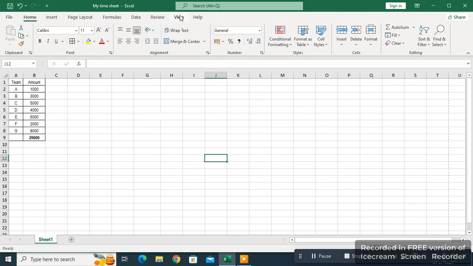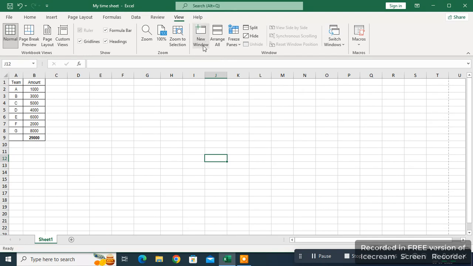Just go on view. Okay, you can see here add new window. You can see here open second window for your document so you can work in different places at the same time. At the same time, you can use two Excel for your work. Okay, just click on that.